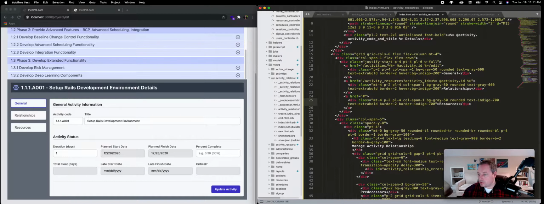And the resources, all right, so I have activity relationships. I'm not going to go anywhere, I'm just going to set it as pound. So this is going to give me the indigo 700, so it's going to give me that purple. And then there's also a border indigo 700 that gives me that purple as well. So I have the text and the border, so that's changing. Everything else is going to stay the same.